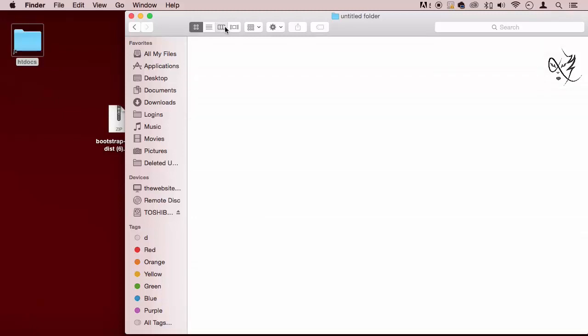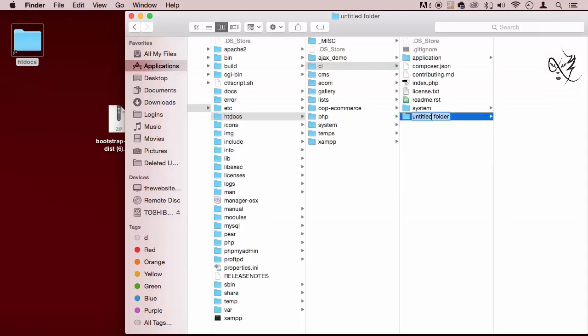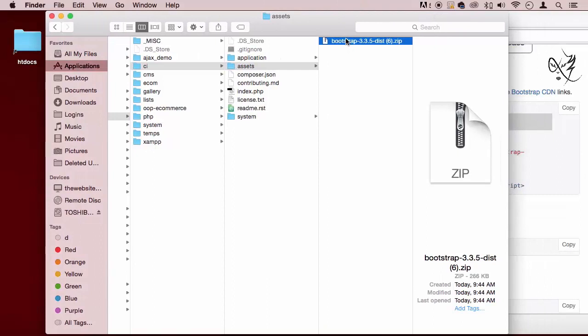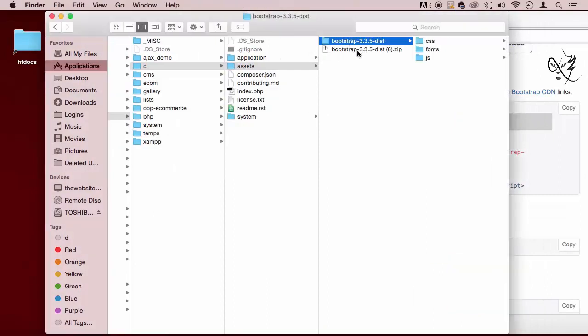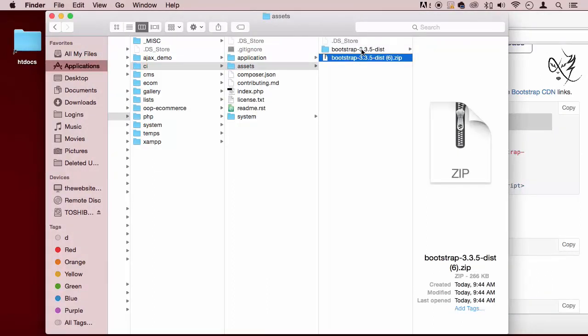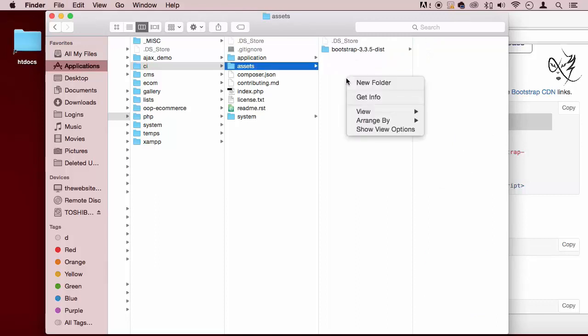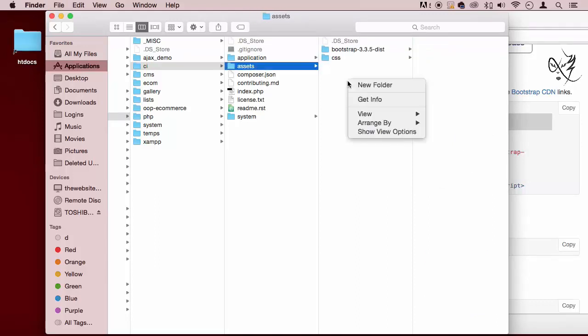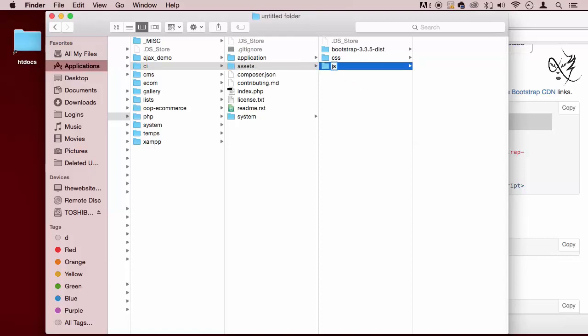Hey, we are in that folder, right? Let's create this folder called assets. All right, this is where we're going to be putting our CSS and JavaScript. So I'm going to drag Bootstrap into assets. All right, I'm going to unzip it. I'm going to delete that zip file. Here I'm going to create two more folders, CSS and one called JS. All right, and that's in assets.